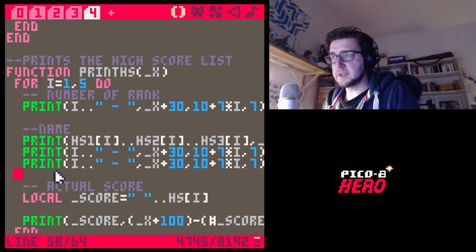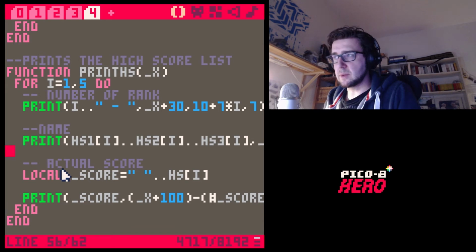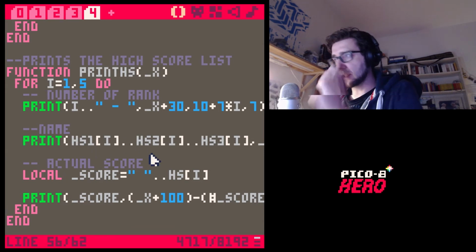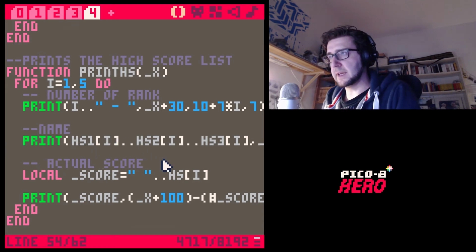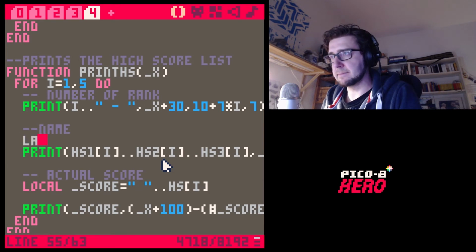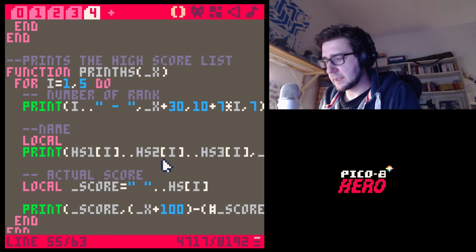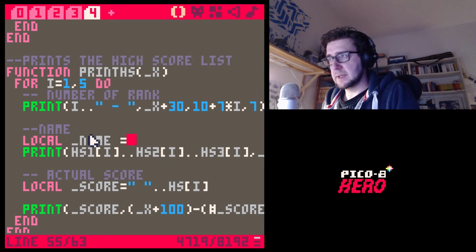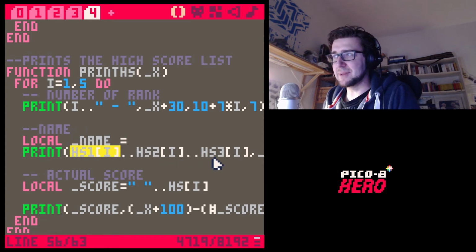So again, the dots are operators that combine 2 strings. Oh wait, we can't do it. That's not okay. I'm gonna actually create a helper variable where we're gonna save our name. That's gonna be maybe easier. Local name equals. So obviously we cannot just take these guys.